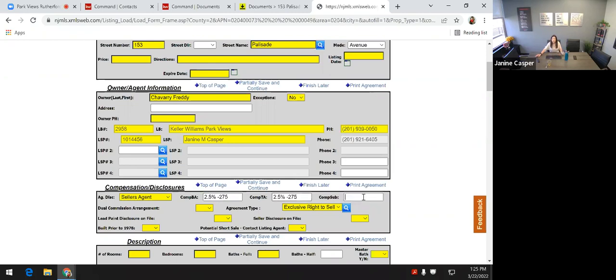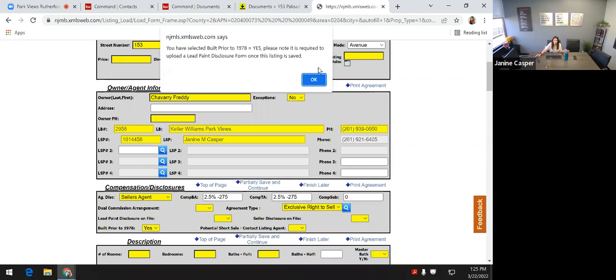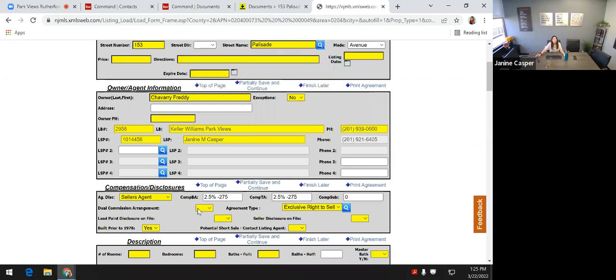It's a beautiful thing. This is the sub agent. You don't have to give anything. Yes, no. Is it built before 78? Yes. A screen will pop up and yell at you, telling you that you need to put documents in there. Yes, there will be a lead paint disclosure on file. You have to choose that. Just answer these questions, they are basic. Is it a short sale?